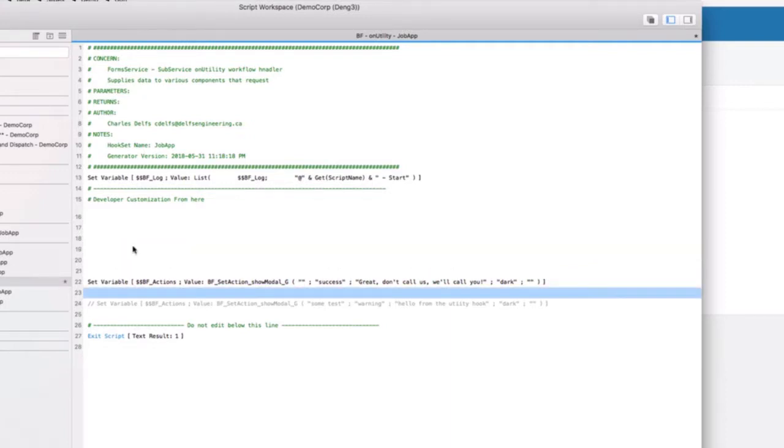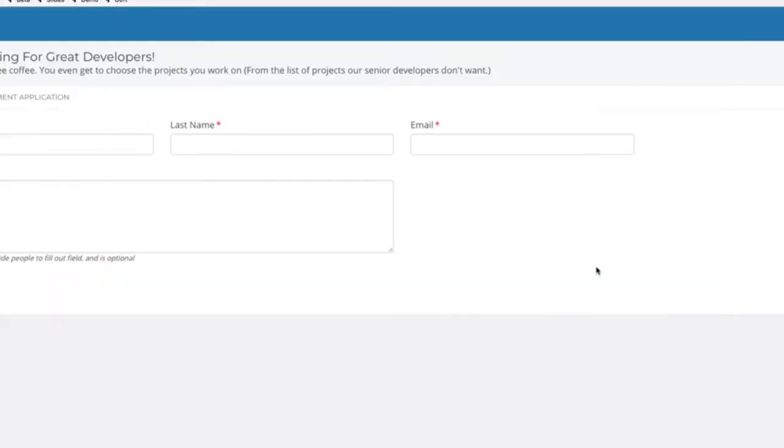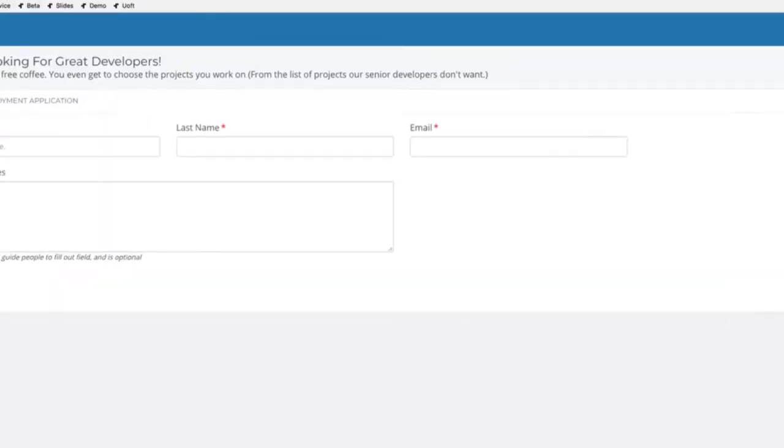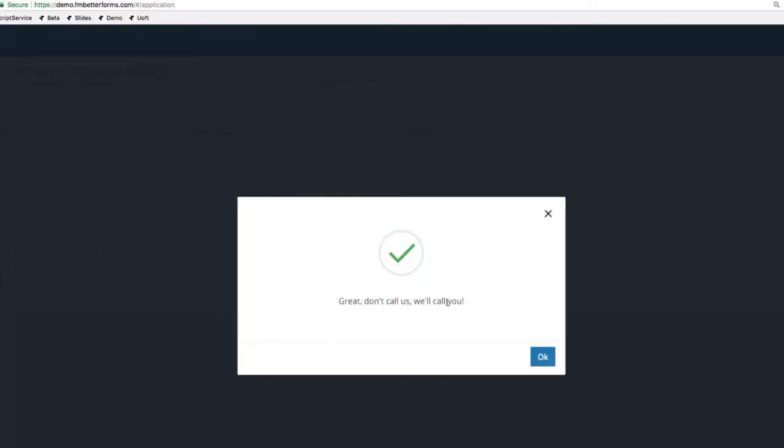So what we've done is the script has come in. We've added some stuff to a global variable, and that's it. I'm going to save that. Let's go back over to here again. We shouldn't have to do anything. I should be able to hit apply here, and it says, great, don't call us.